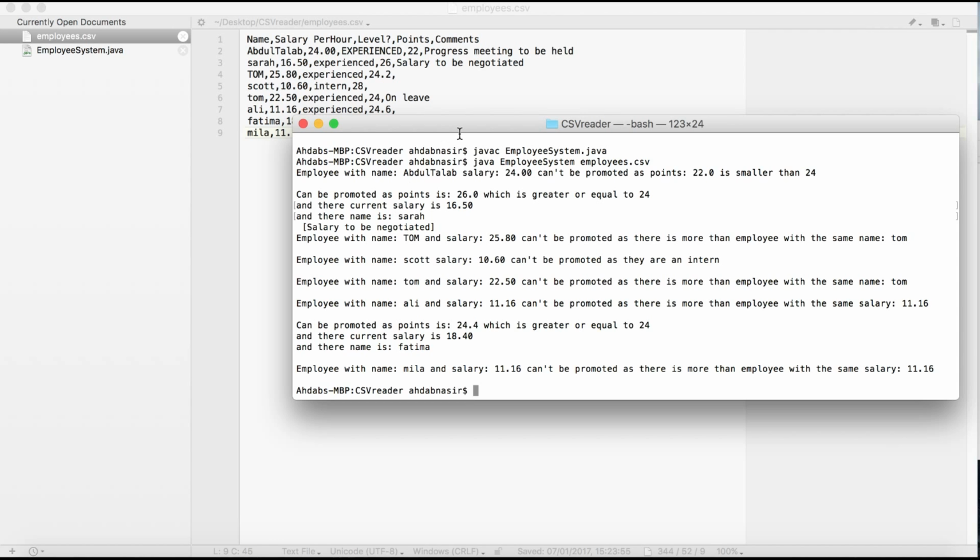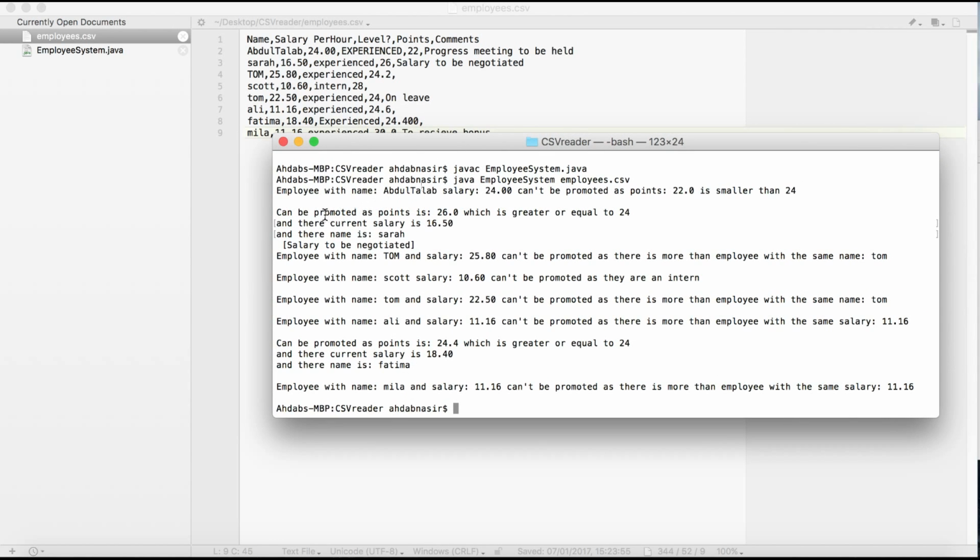So we have here, just to look down, the employee with name Abdullah, which is the first one, with a salary of 24, can't be promoted as his points, 22, is smaller than 24. Can be promoted as points is 26, which is greater or equal to 24. The salary is 1650 and the name is Sarah.